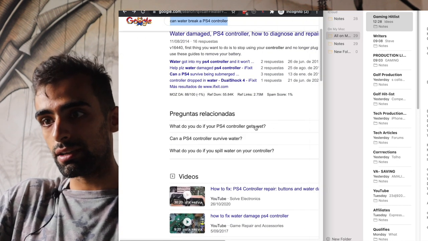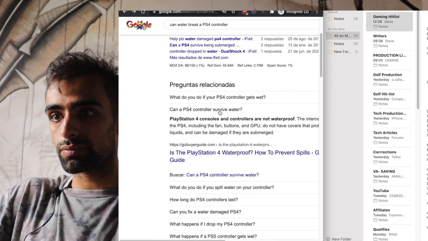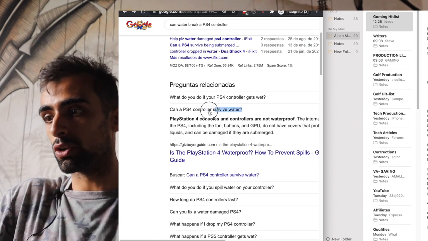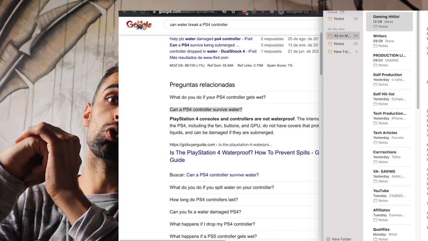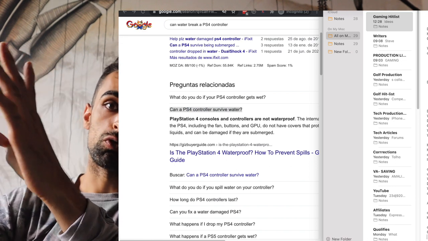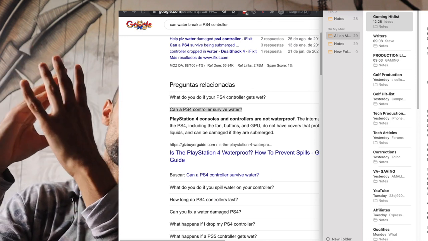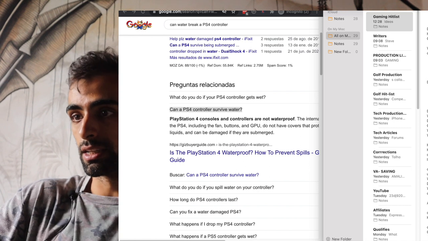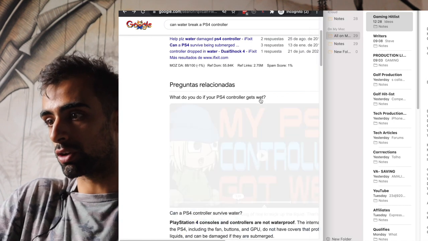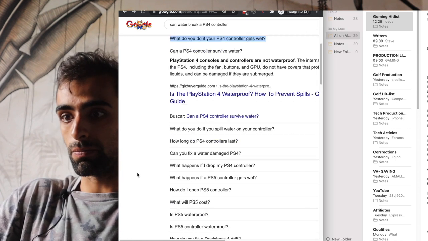and what I can do is write down these related keywords and put a note to myself to put this in the article that's already ranking. Because the more related questions your article responds to based on the main keyword, the more authoritative Google is going to take it. So I can take these questions, and even this one, what to do if your PS4 controller gets wet, and I can add it to this query.